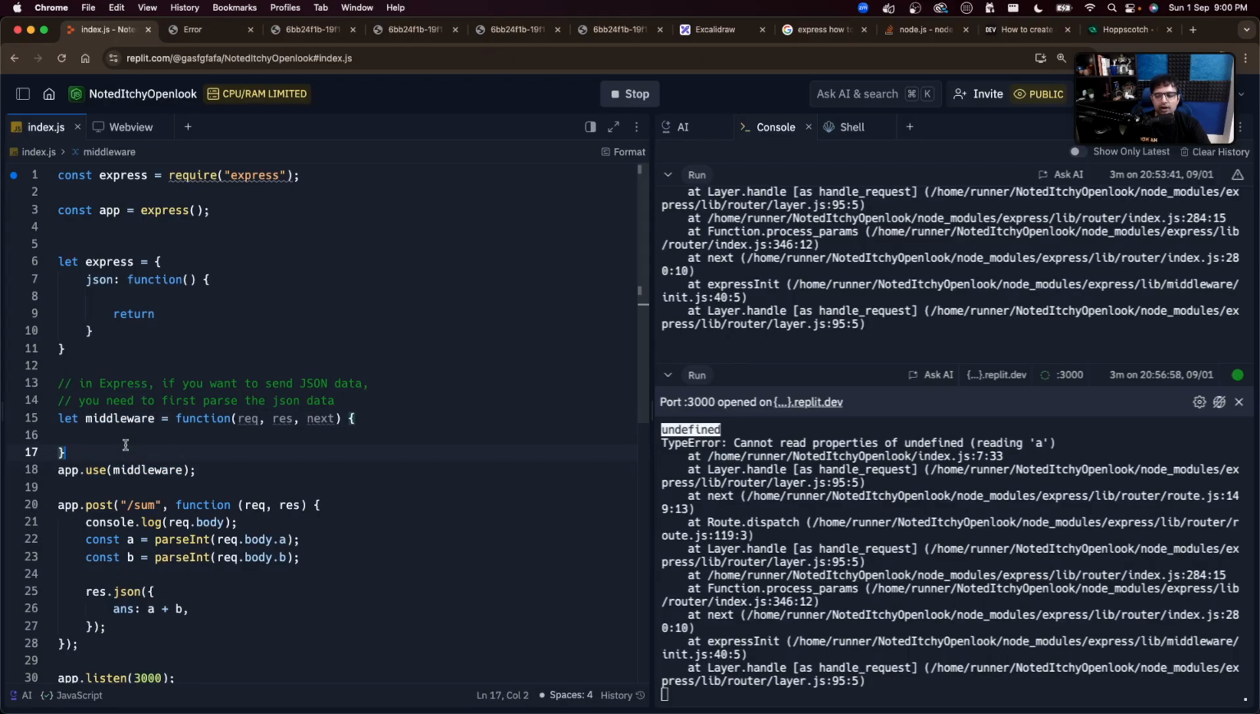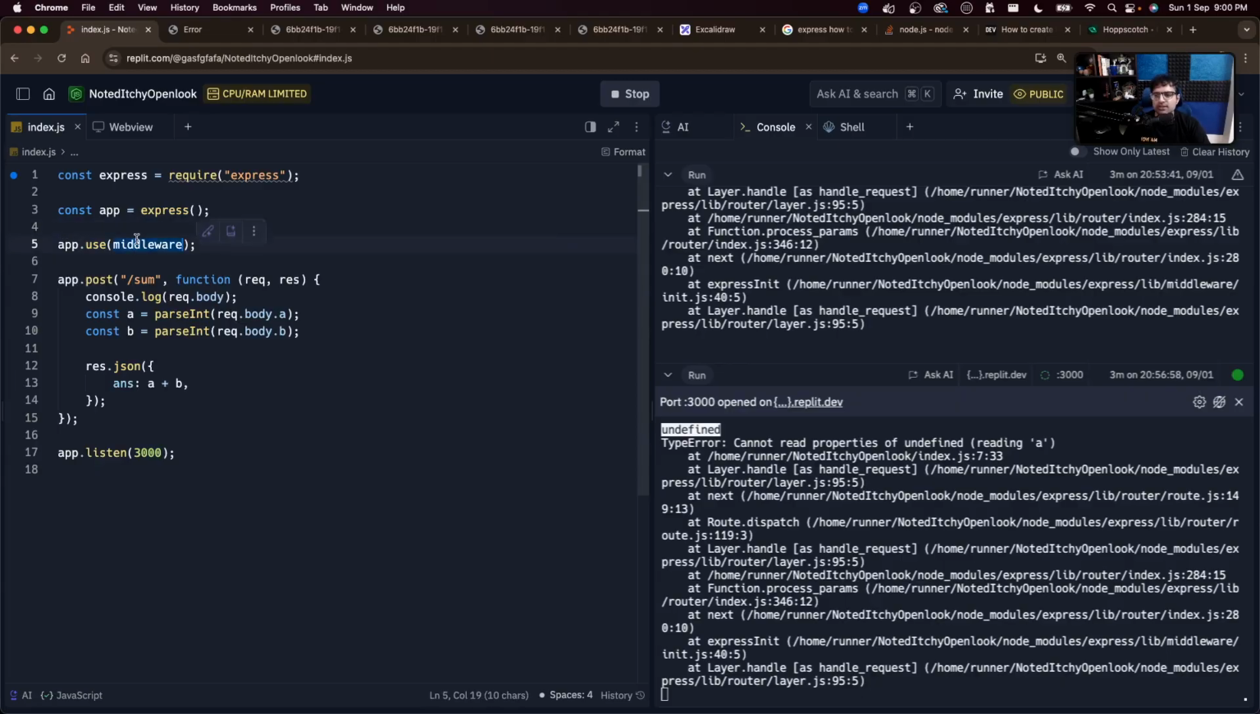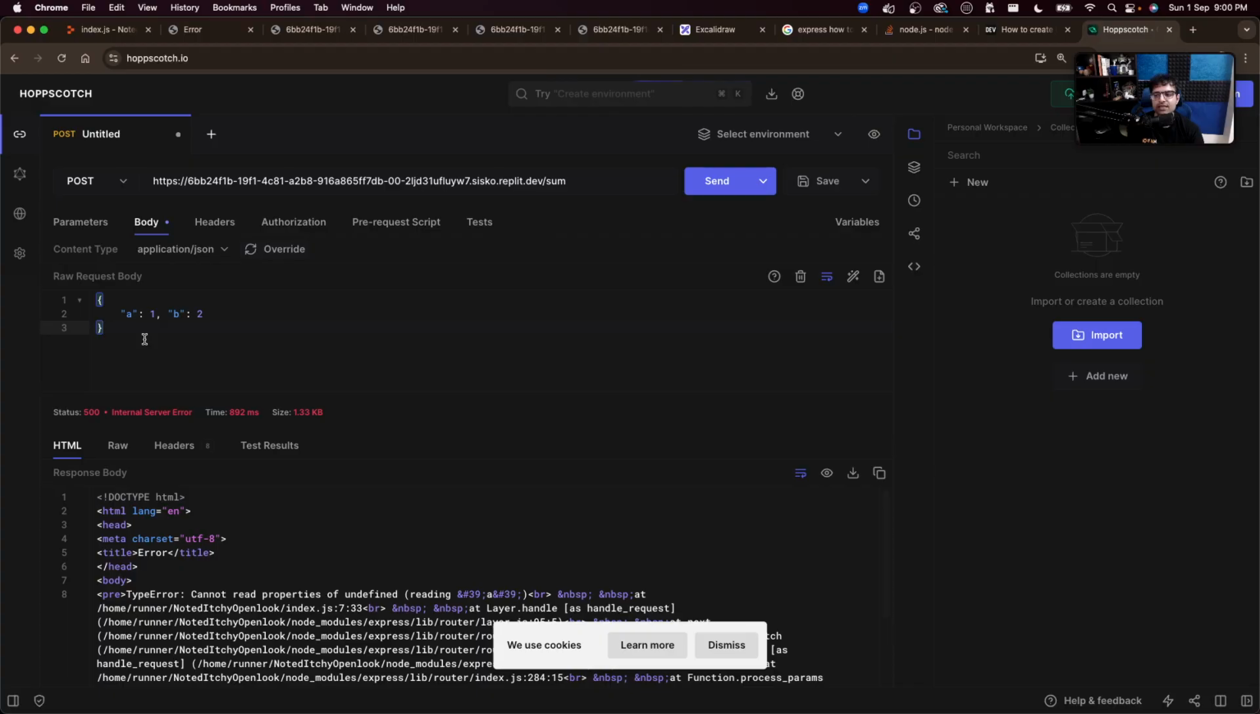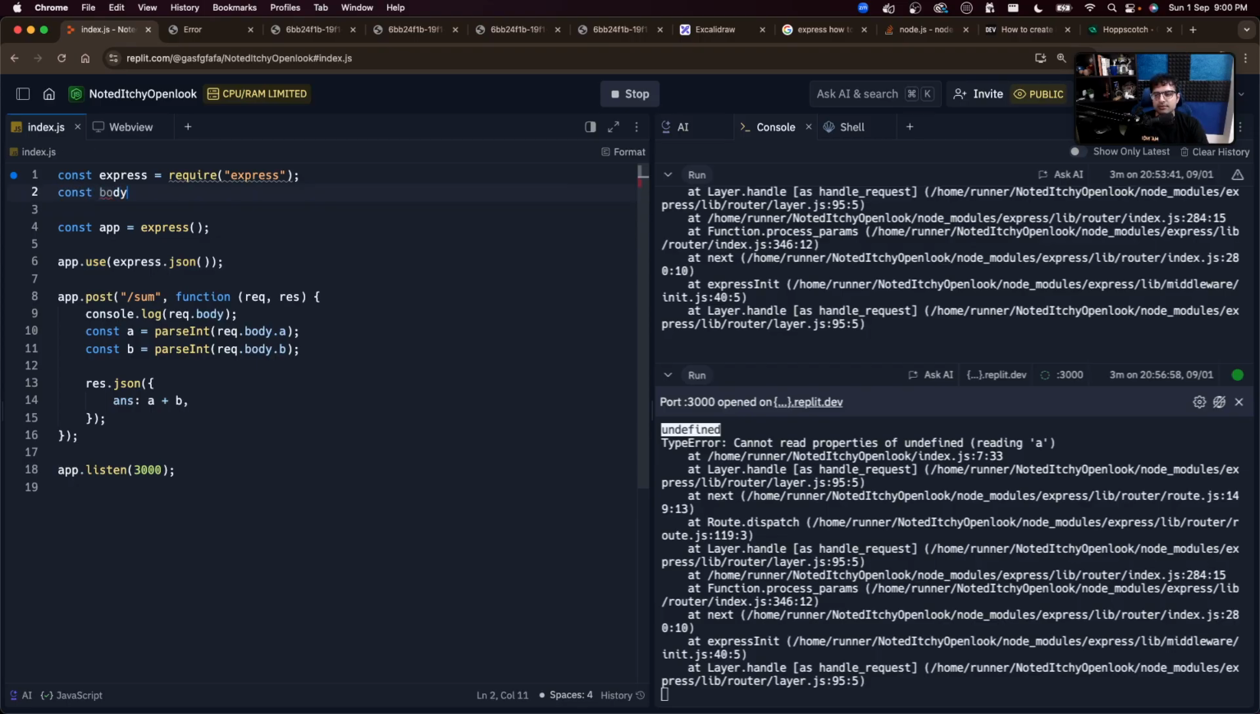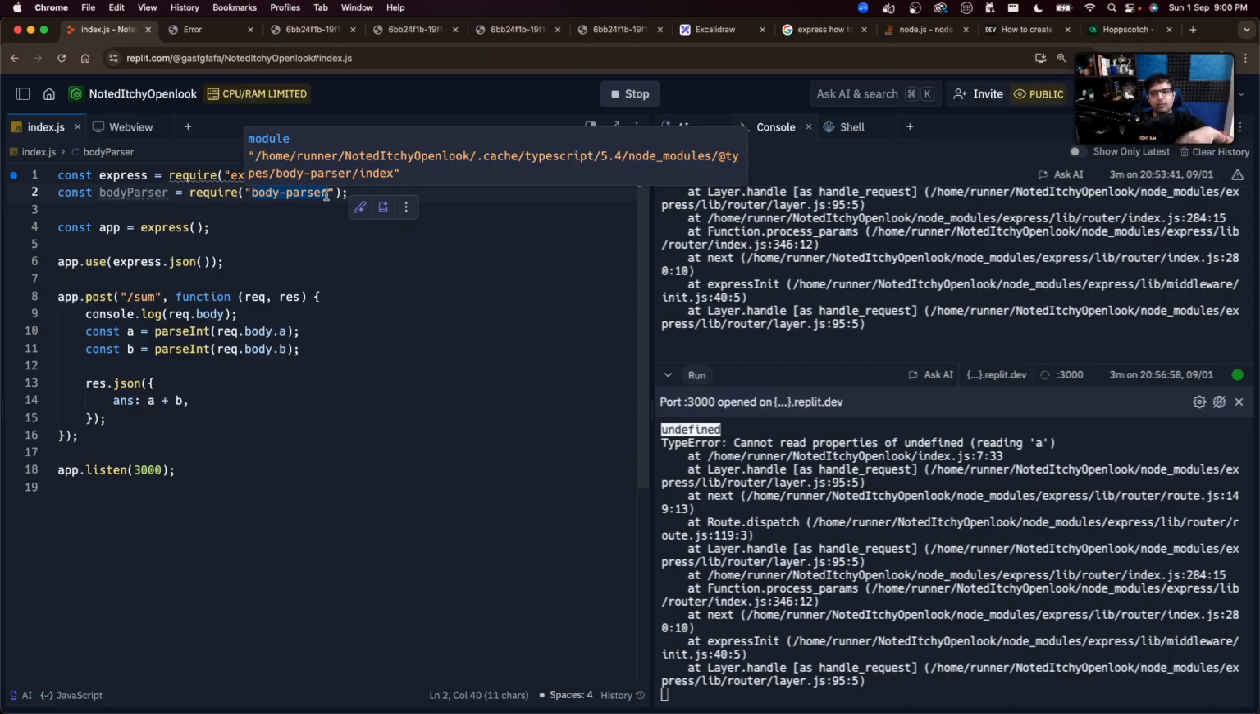So if you did not understand all of this, long story short, this code you will have to put at the top of your Express code base. If you know you want to send JSON data, this is a middleware you have to use, the express.json middleware, or there's another library called body-parser. You can require that library. The name itself says body parser. This library was introduced to parse the body.